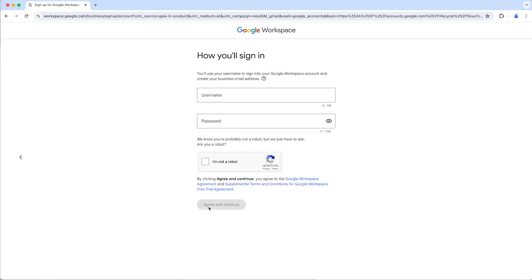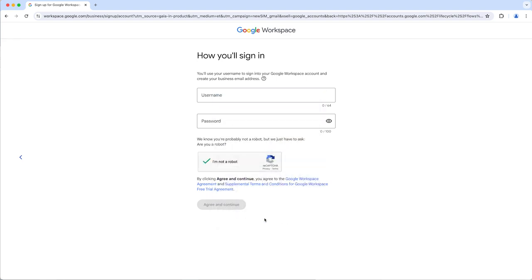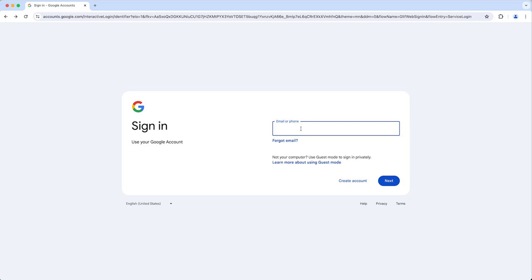Step 6. Choose how you will sign in. This should be your name. For the username, choose a professional username, which will be easier for you and your colleagues to remember. You will notice that the domain you chose earlier in these steps autofills. Choose a password. Next, check the box confirming you are not a robot, and then select Agree and Continue. Using your new email and password, sign in.